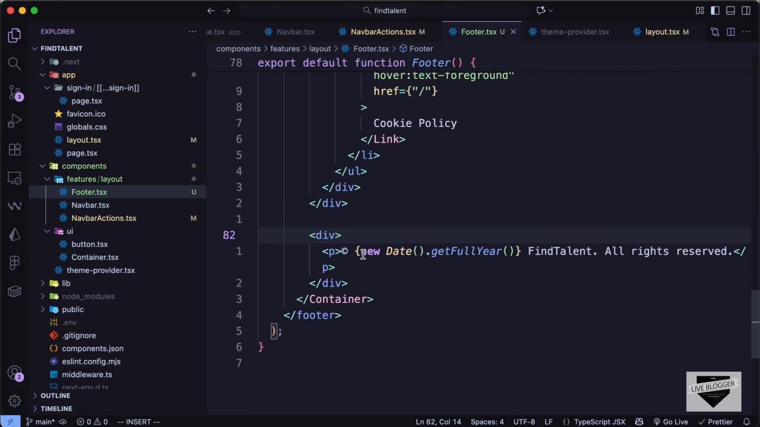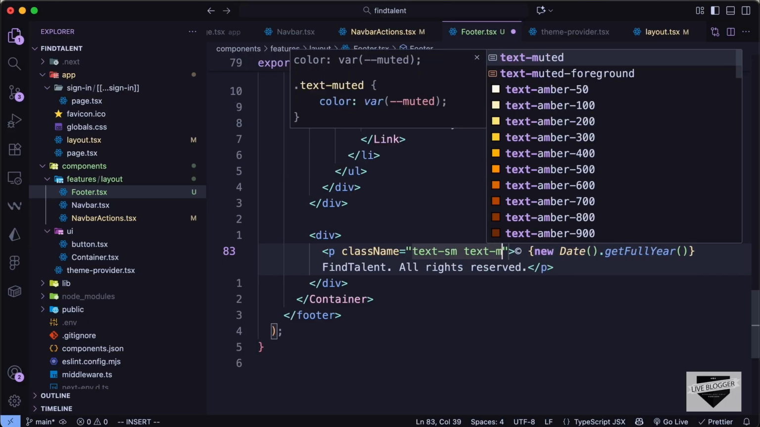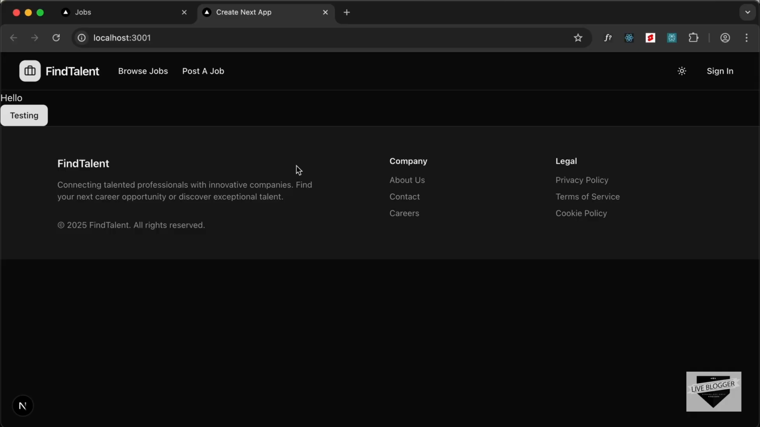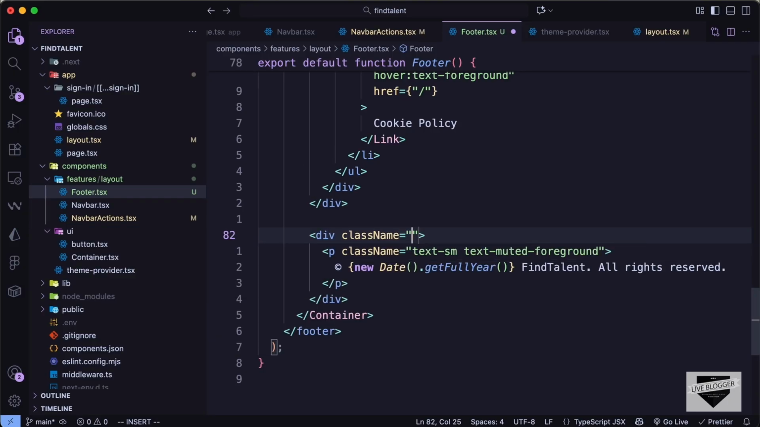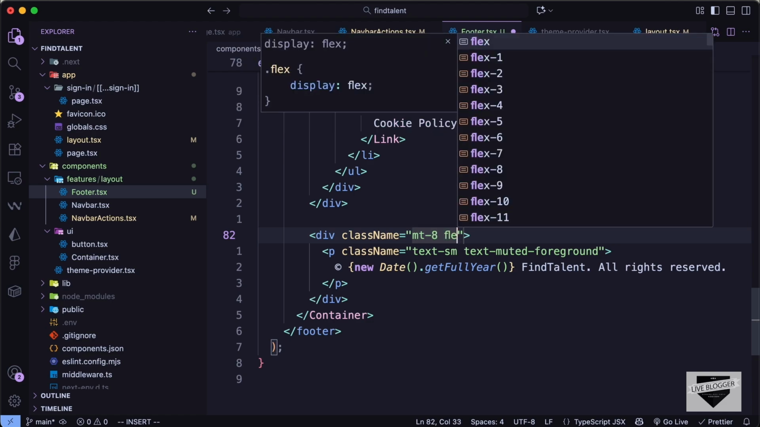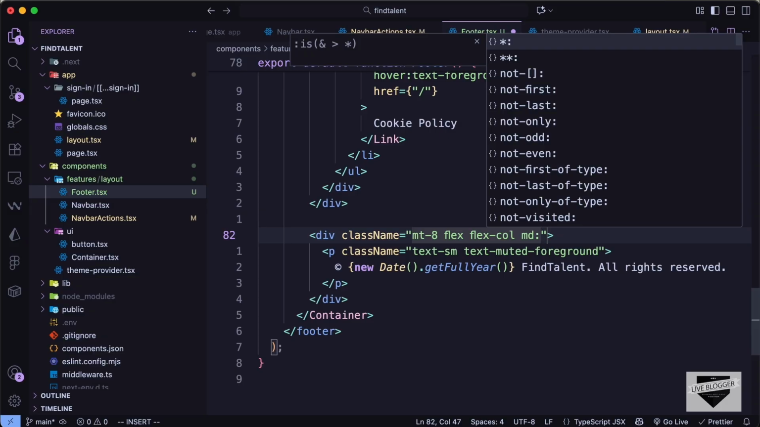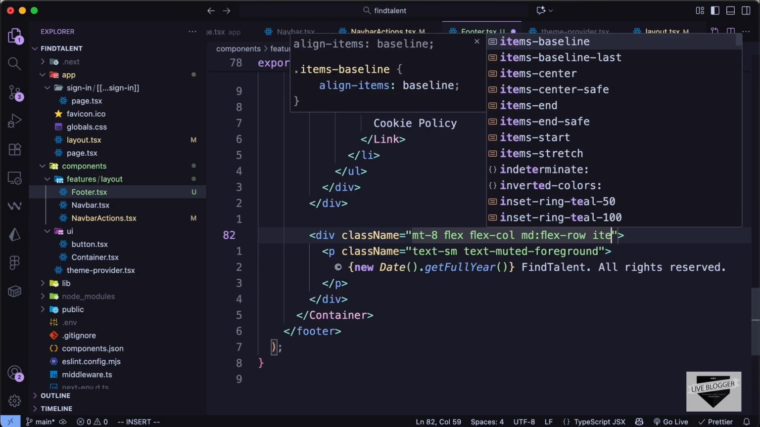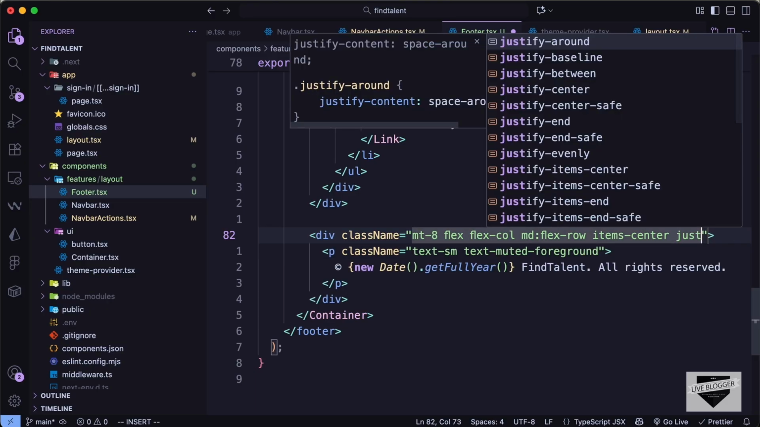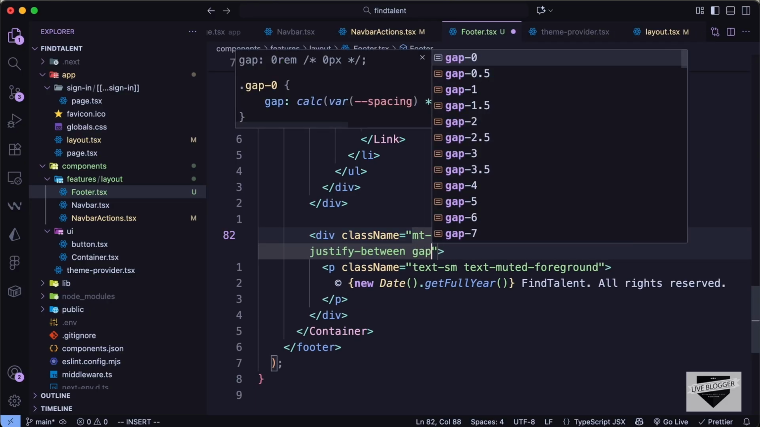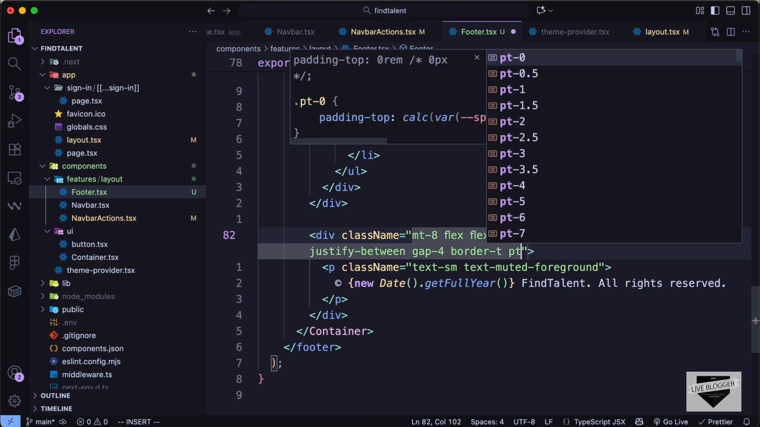Let's go ahead and add some classes over here as well. So let's type class name, text small, text muted foreground for the color. Now for this div, let's add some classes. So let's type class name over here. Let's type margin top of 8, display of flex, flex-col for smaller screens, and for medium or larger screens, let's type flex-row. Let's type items-center and justify-between so that the elements are to the extreme left and right sides. Let's add a gap of 4, and let's add a border top. Let's type padding top of 8.